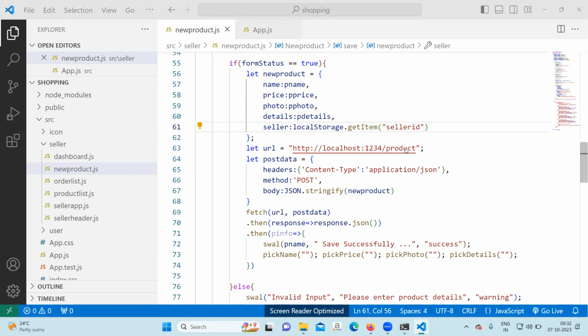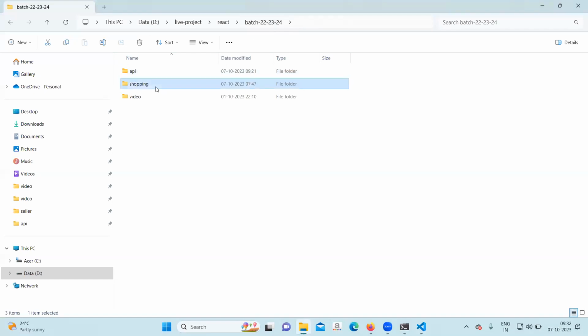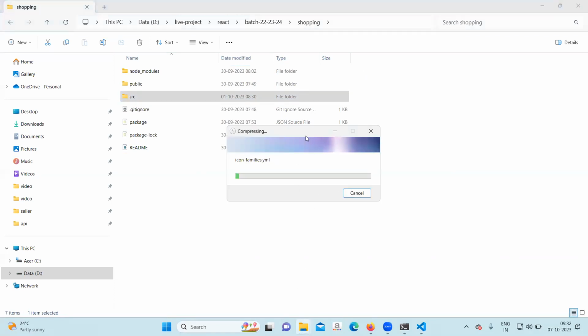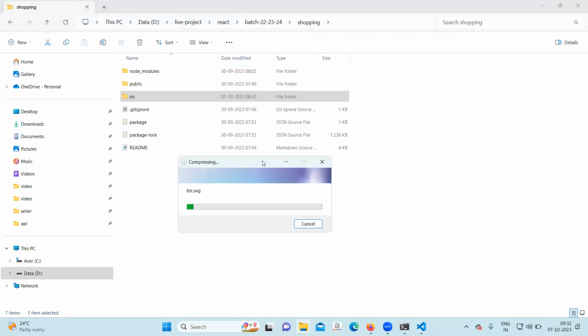Okay, still the problem exists. I will send you the SRC folder. You can replace it. Now it is working, sir. Okay, so I sent the SRC folder. Whoever has the problem can replace it and get ready.